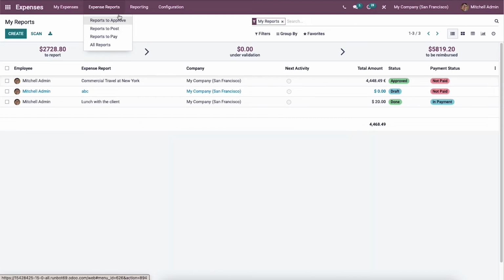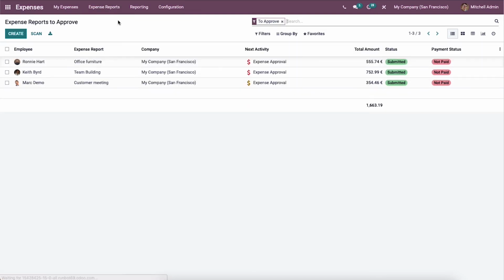So if he goes to the reports to approve, he can get the list of all of the expense reports waiting for approvals. So Michelle can manage all of his employees from this page. So all of the employees under Michelle along with their expense reports will be listed down with their payment status. So Michelle can choose from the list of employees for approval management on the expense report.